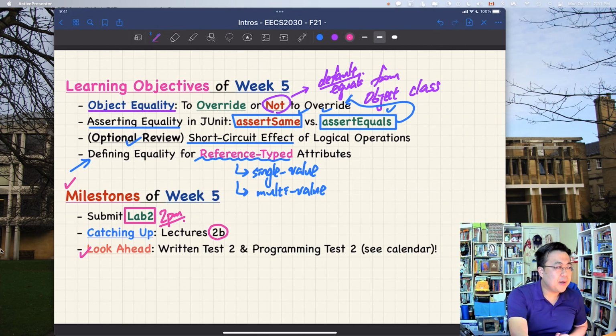All right. So that's about week number 5, about the object equality that you're going to learn, and also the milestone. As ever, if you have any questions about the course, it's never too late to reach out to me. All right, happy studying.